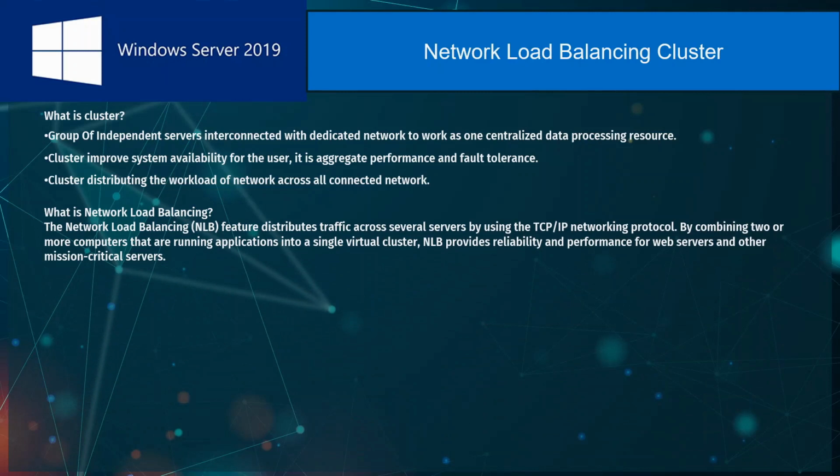What is network load balancing? The network load balancing feature distributes traffic across several servers by using the TCP/IP networking protocol, by combining two or more computers that are running applications into a single virtual cluster. Network load balancing provides reliability and performance for web servers and other mission critical servers.